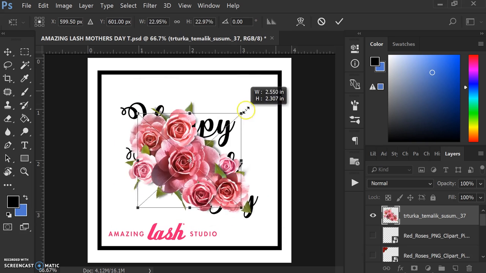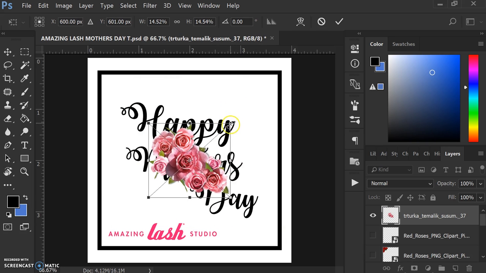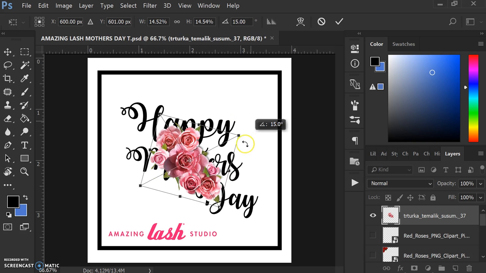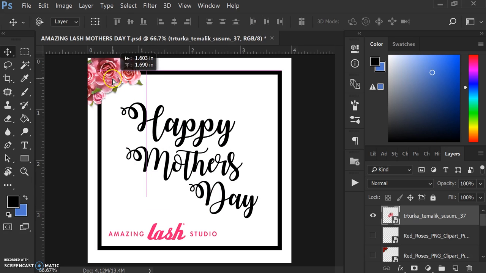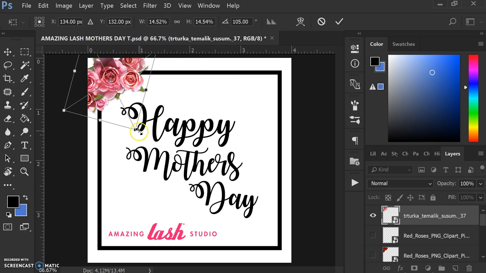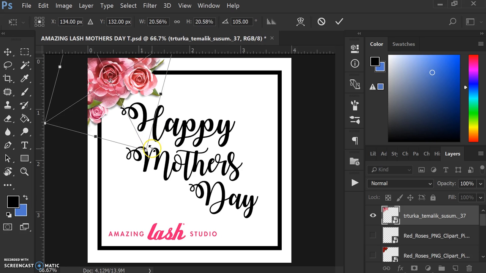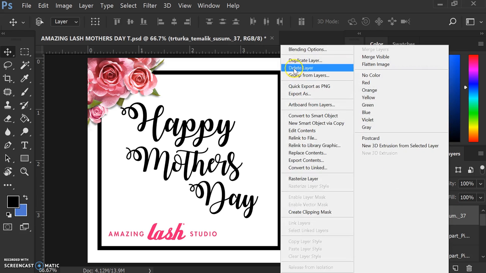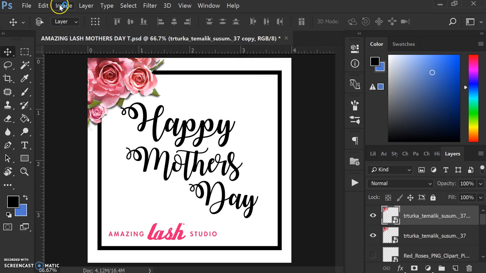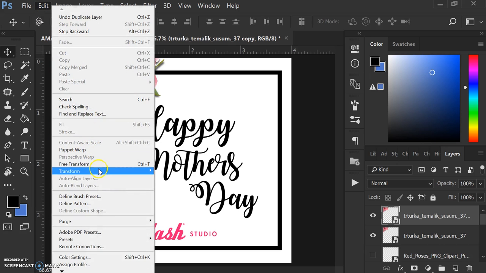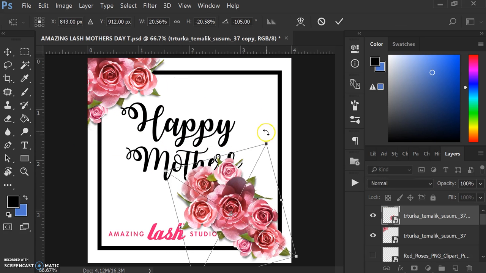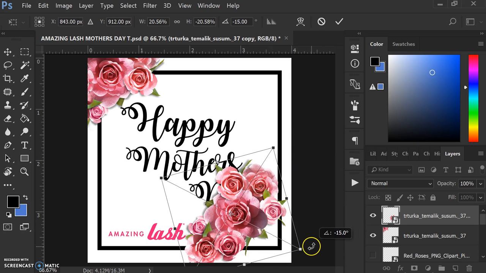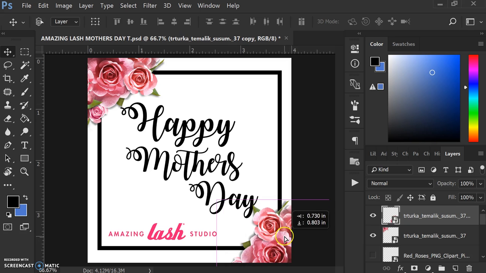Shift, Alt, hold down. And bam. And we can twist it around by holding Shift. We can make it bigger by holding Shift Alt at the same time. Okay, then just duplicate. And here's another trick. Go to Edit, down to Transform, flip horizontal. And then you have it the opposite way. So now all you have to do is adjust in that way.